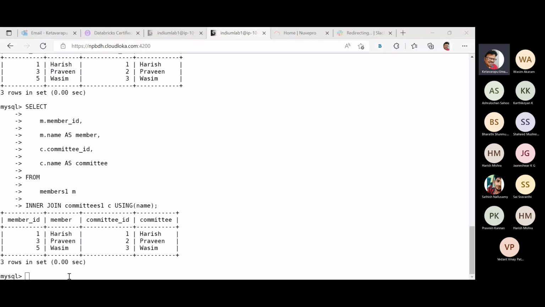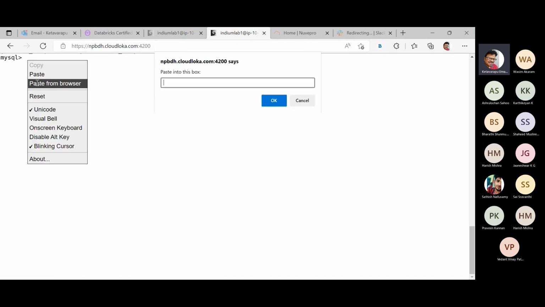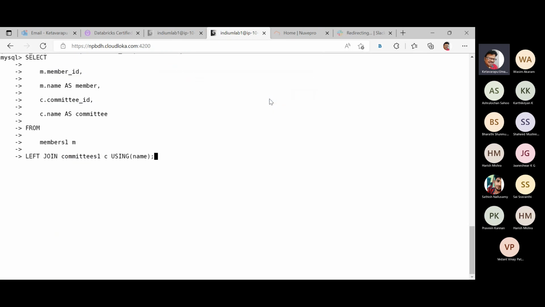Control L, so let me clear the screen first. Now a little modification, friends, here. I want to pick up all the members from the list, left join to the committees. M dot member ID, M is the alias for the members, name as member, committee ID, and committee name as committee. Whatever alias name you want, you can give. From members one, alias M, left join committees one, C using name.